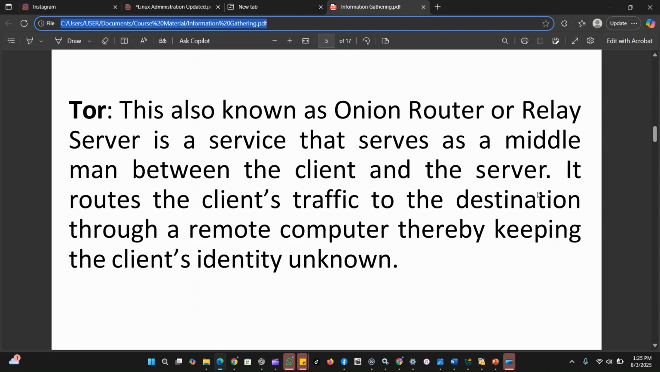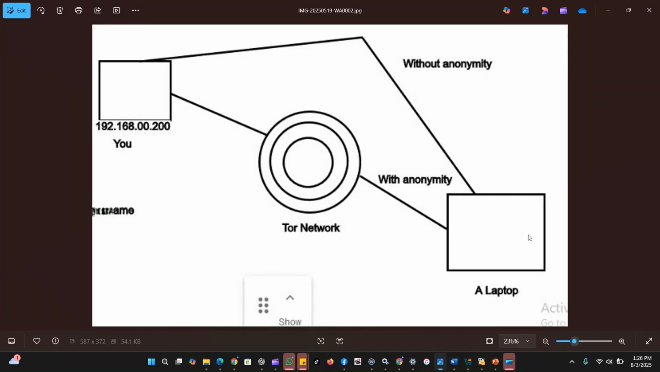Tor is also known as onion router or relay server. It serves as a middleman between the client and the server. It routes the client traffic to the destination through a remote computer, thereby keeping the client's information or identity unknown. As you can see in this demonstration, this typically shows us what Tor does.